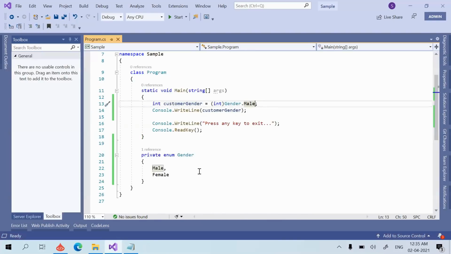Fine. Now what I need to show you is that we can assign the values manually.